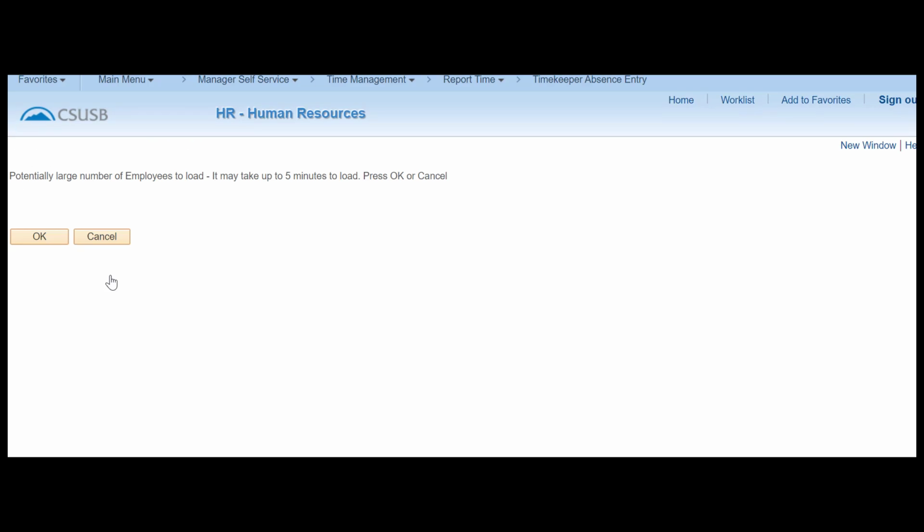I'm going to navigate to the page first, and once I navigate to that page, I will save it as a favorite. Currently, depending on the size of your department, it may take time to load the list of employees. If you have a small department, this won't take very long.